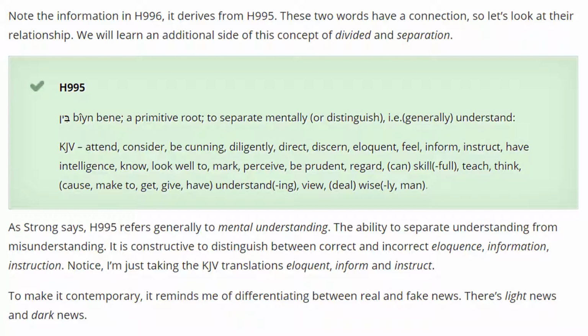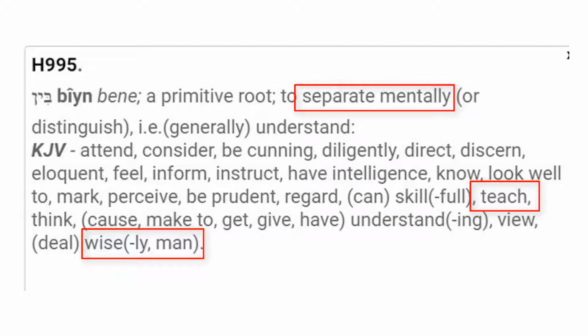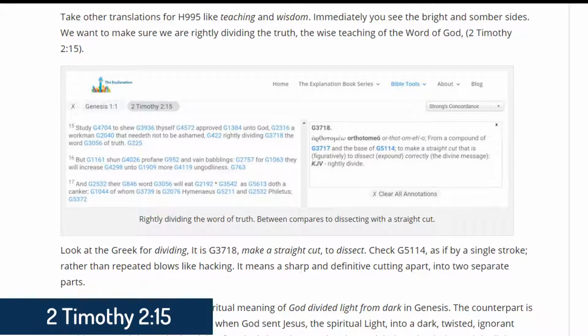Notice that I'm just taking the KJV translations eloquent, inform, and instruct. To make it contemporary, it reminds me of differentiating between real and fake news. There's light news and dark news. Take other translations for H995, like teaching and wisdom. Immediately you see the bright and somber sides. We want to make sure we are rightly dividing the truth, the wise teaching of the Word of God, as indicated in 2 Timothy 2, verse 15.